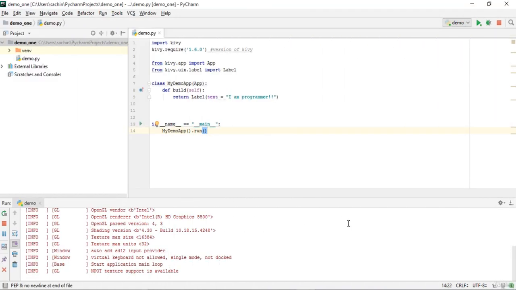So it means that the Kiwi application is independent of any platform. You can run it from Android to any desktop application on your Mac OS X. So it is really important to know.